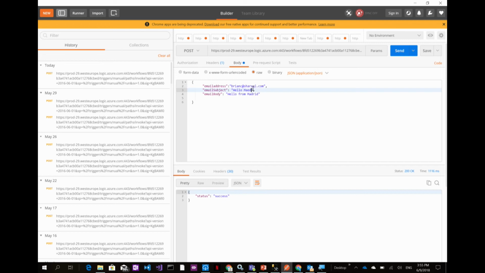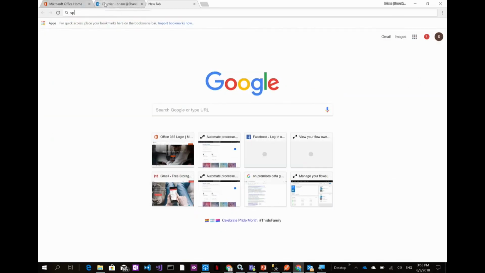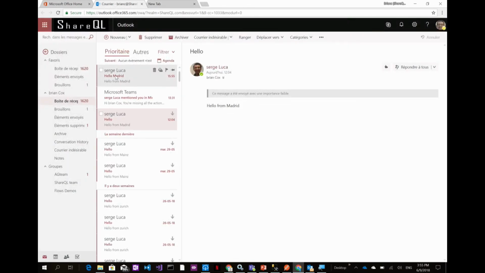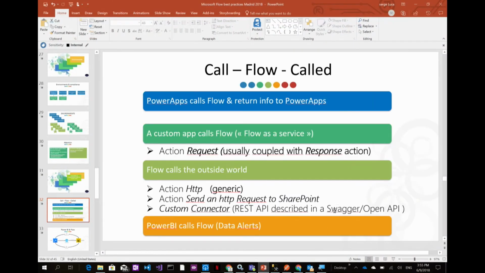Oh, Madrid. And hello from Madrid. Okay, send. This will call the flow, and the flow will send an email. You see, I get success. And if you go to the Brian C email address, you should see hello Madrid and hello from Madrid. Okay, just right away. So that works. So it's very easy. And it is important, this one.